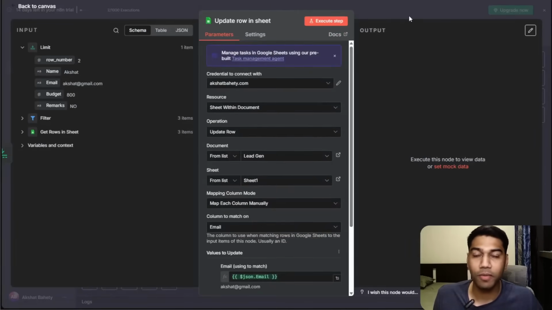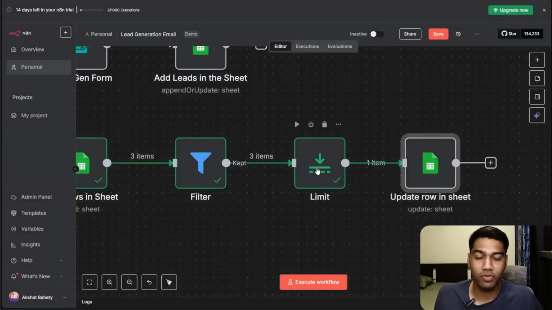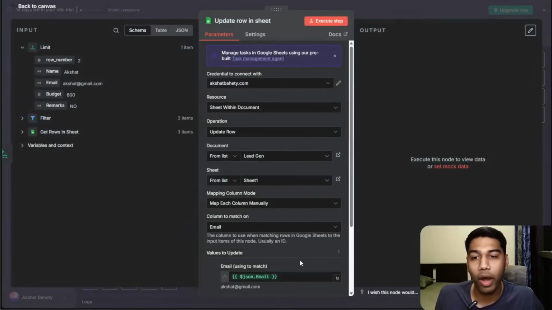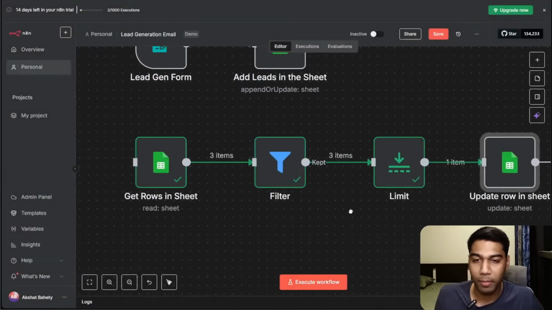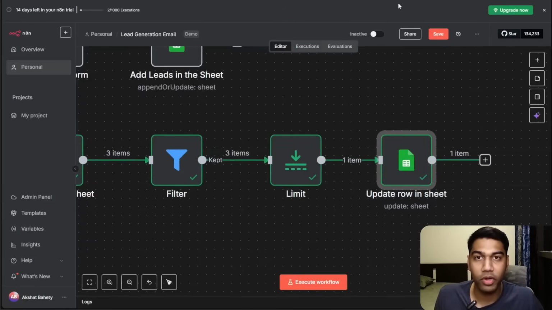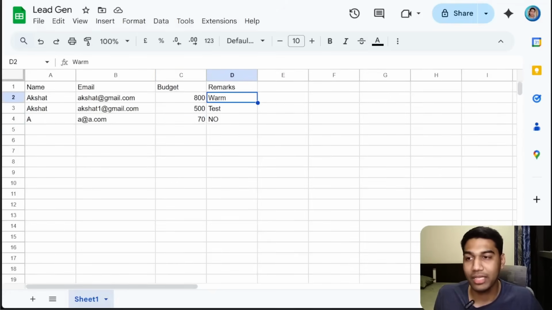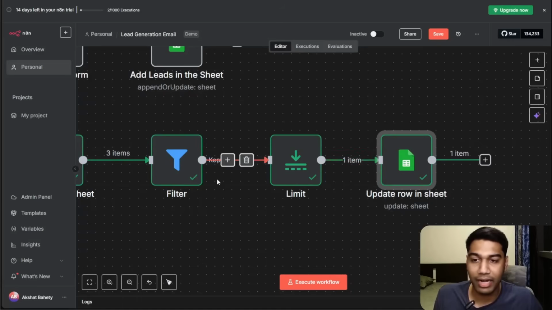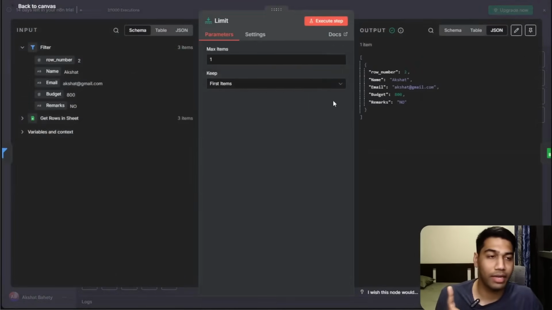So it's going to say which is the most warm lead, because it could be sorted by date, or I'm just working on one of them. I can limit it to just update 1 lead at a time. So I'm going to come here and click on space, and it simply is going to update that 1 particular lead as well, because it simply had 3 items, but the limit was 1, that only keeps the first item that you get, it kept that.